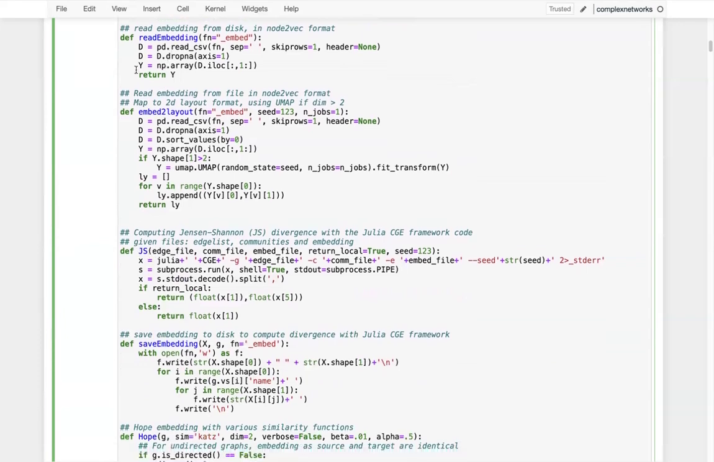Those are all utility functions we're going to be using to interact with the Julia package to compute divergence for different embeddings. JS, for example, is going to use this subprocess package to run this Julia command, calling the embedding framework, and then we're going to get the results. We're also going to need functions to put the embedding in proper format that can be read by this CGE framework, and so for reading and for saving the embedding.